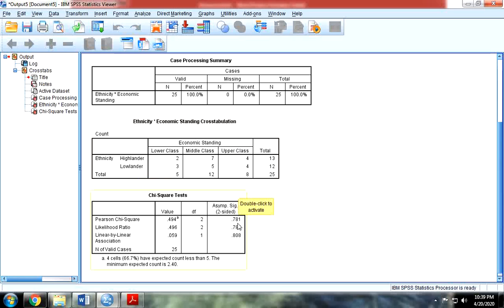Now, if it is lower than 0.05, we will accept the alternative hypothesis. Or basically, there is a significant difference, meaning ethnicity determines your economic standing.